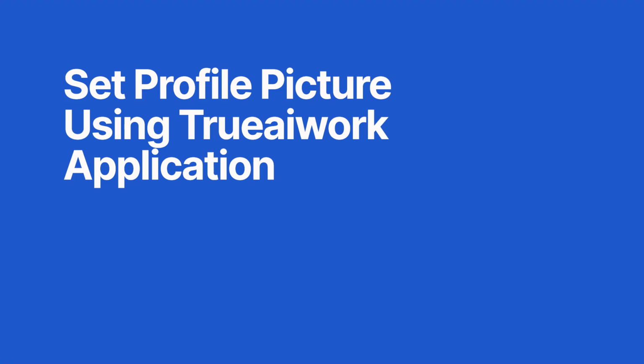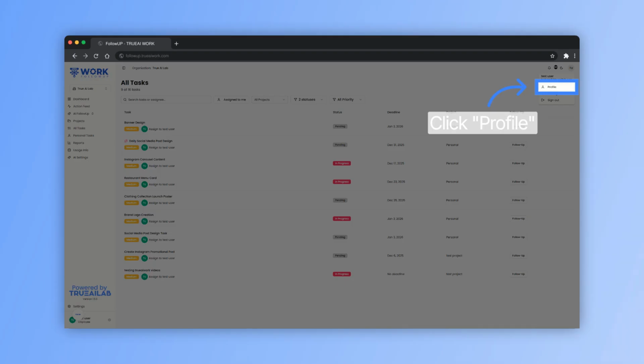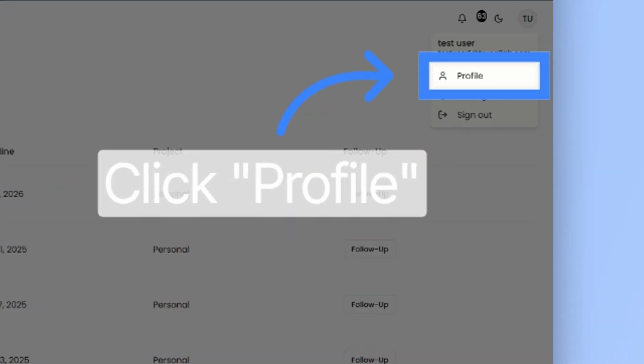This procedure outlines the steps to set a profile picture within the Trueaiwork application. It ensures consistent and compliant profile updates for organizational users. Click the Profile section within the Trueaiwork application to begin updating your profile picture.